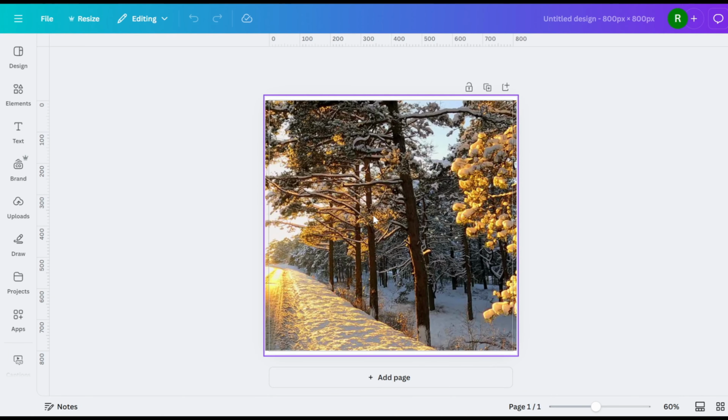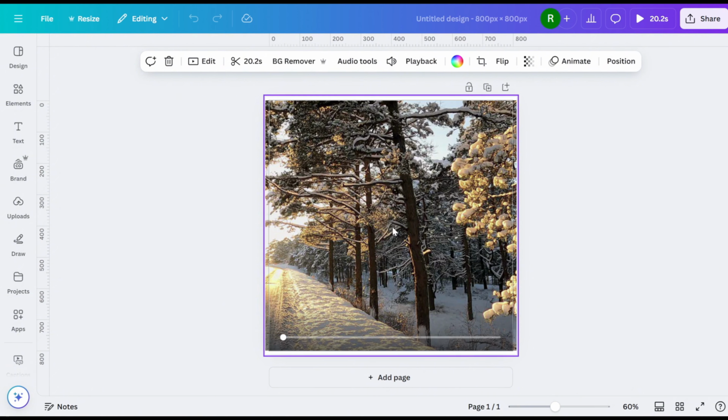And there you have it. Your video page size has been successfully changed in Canva.